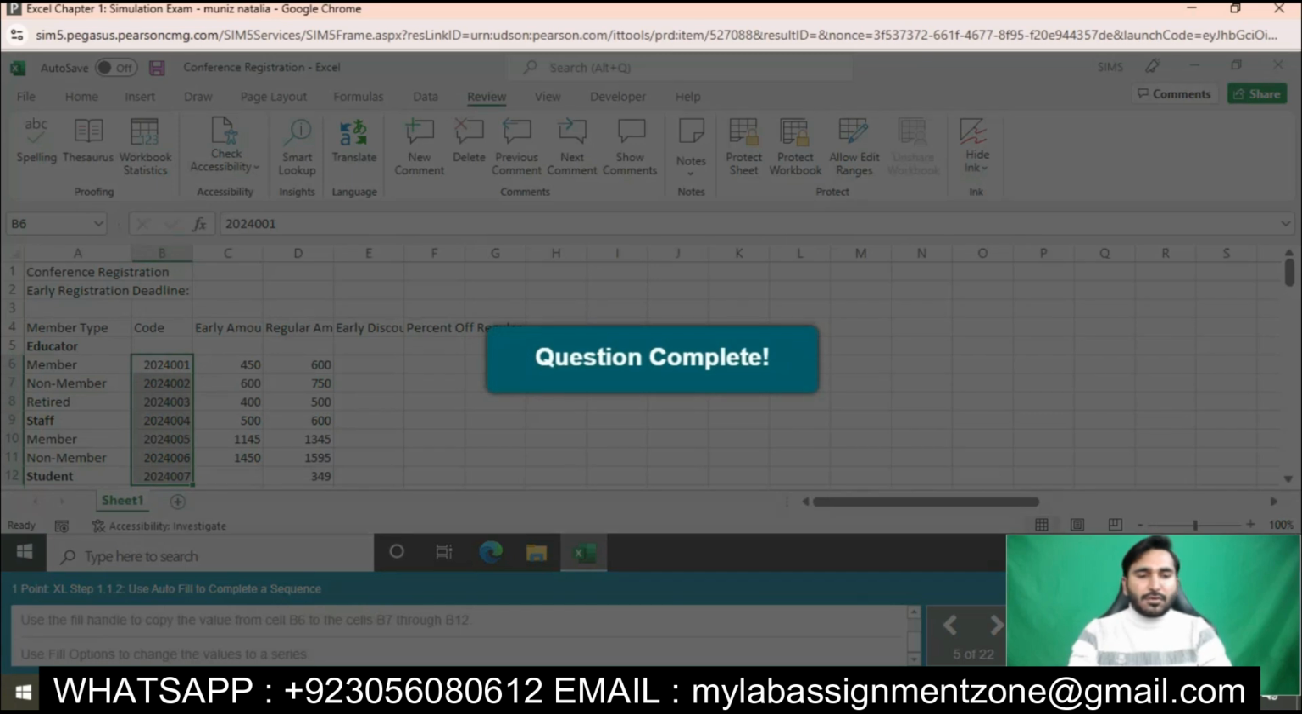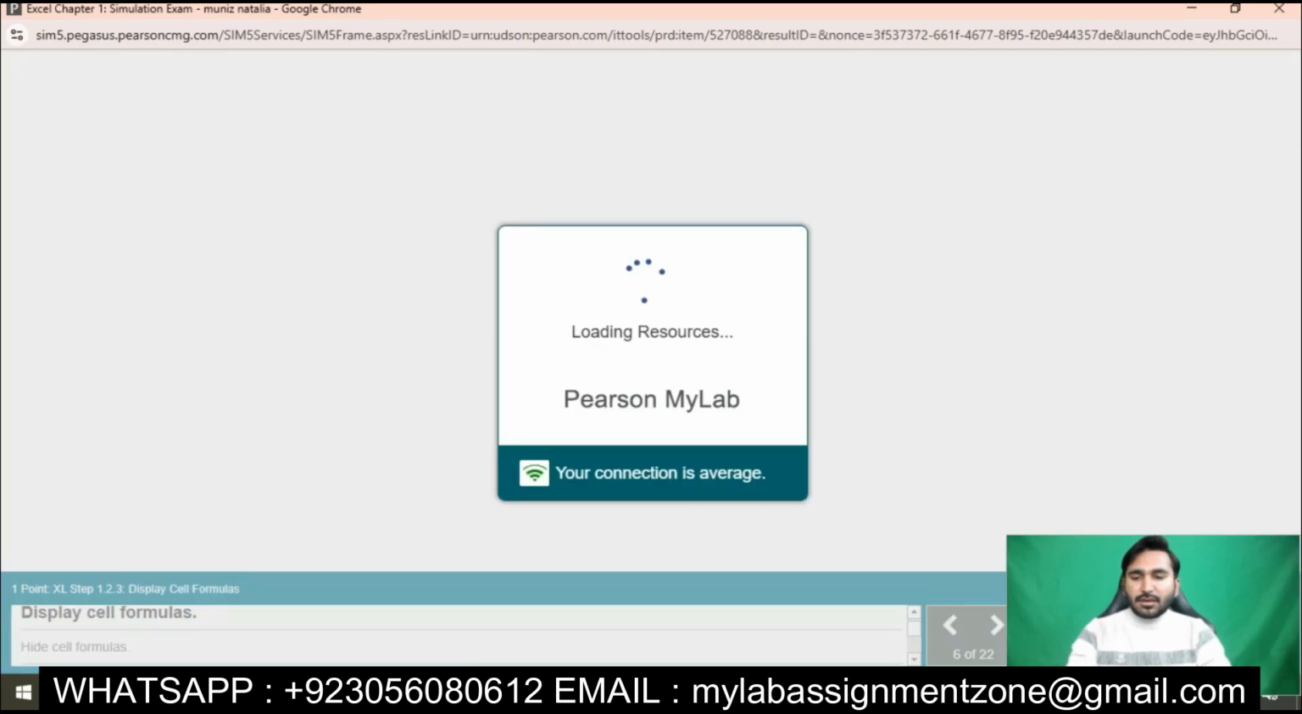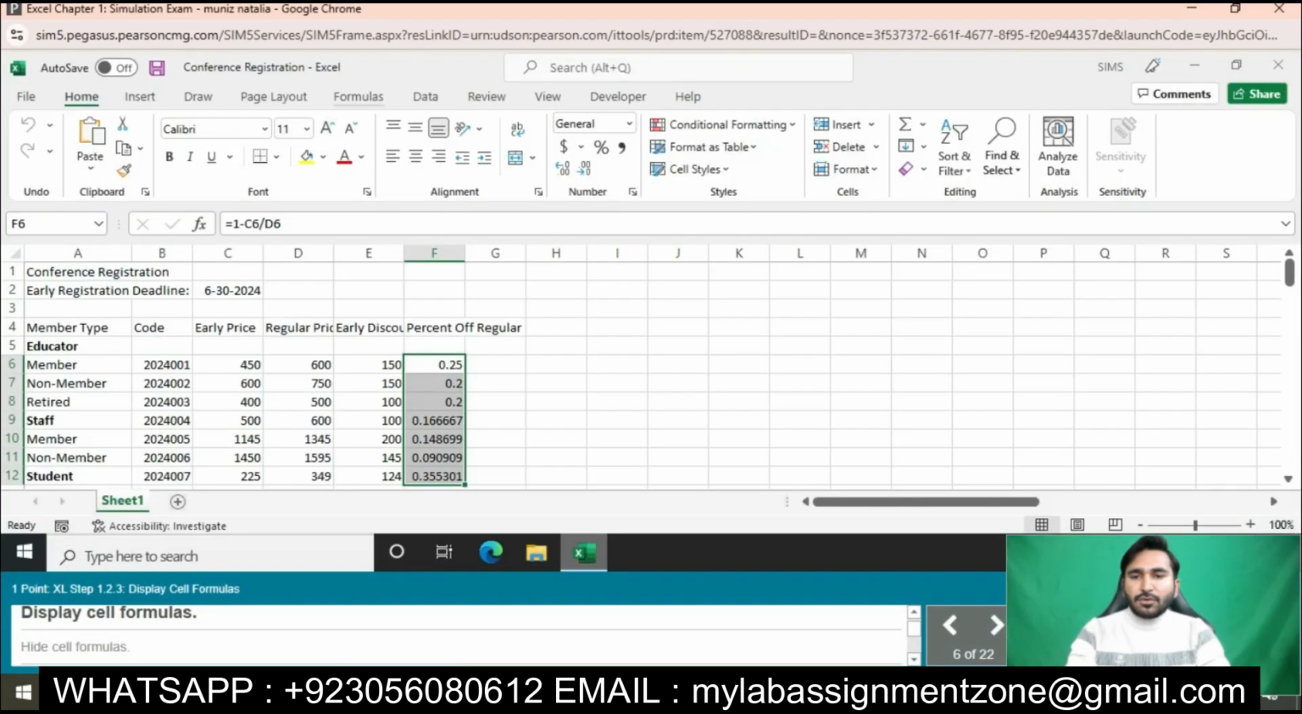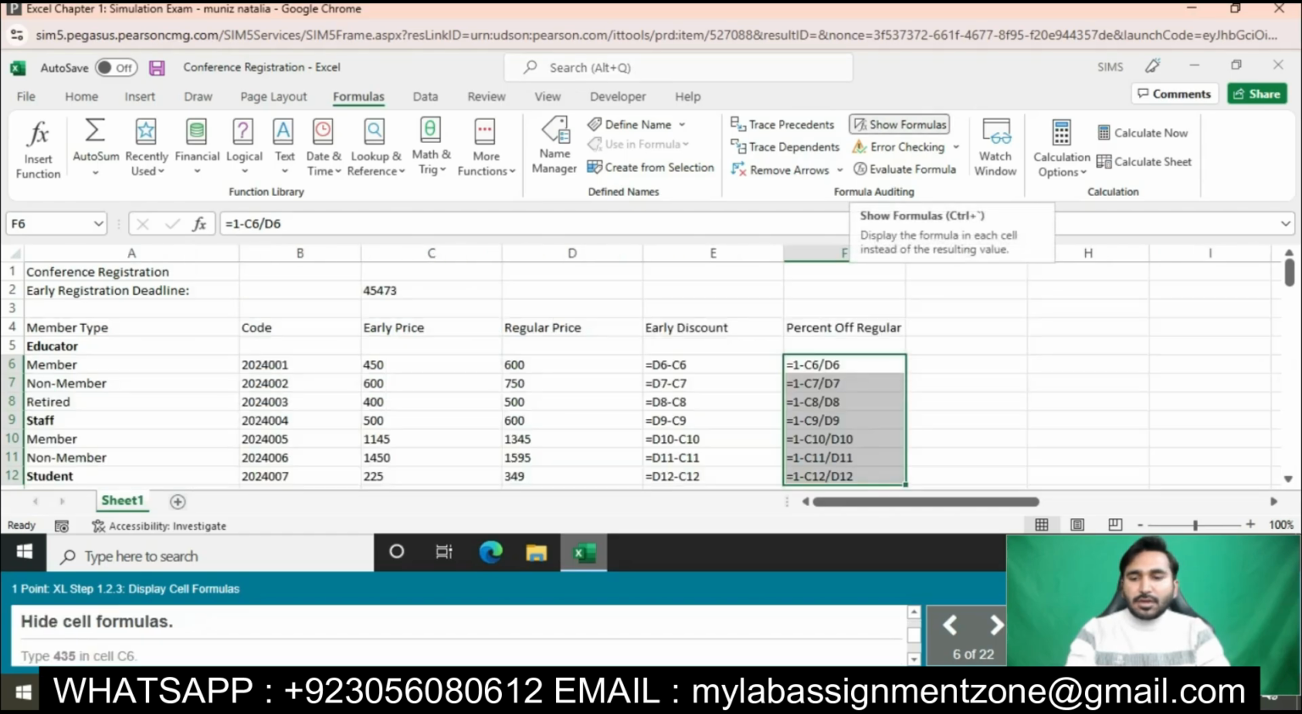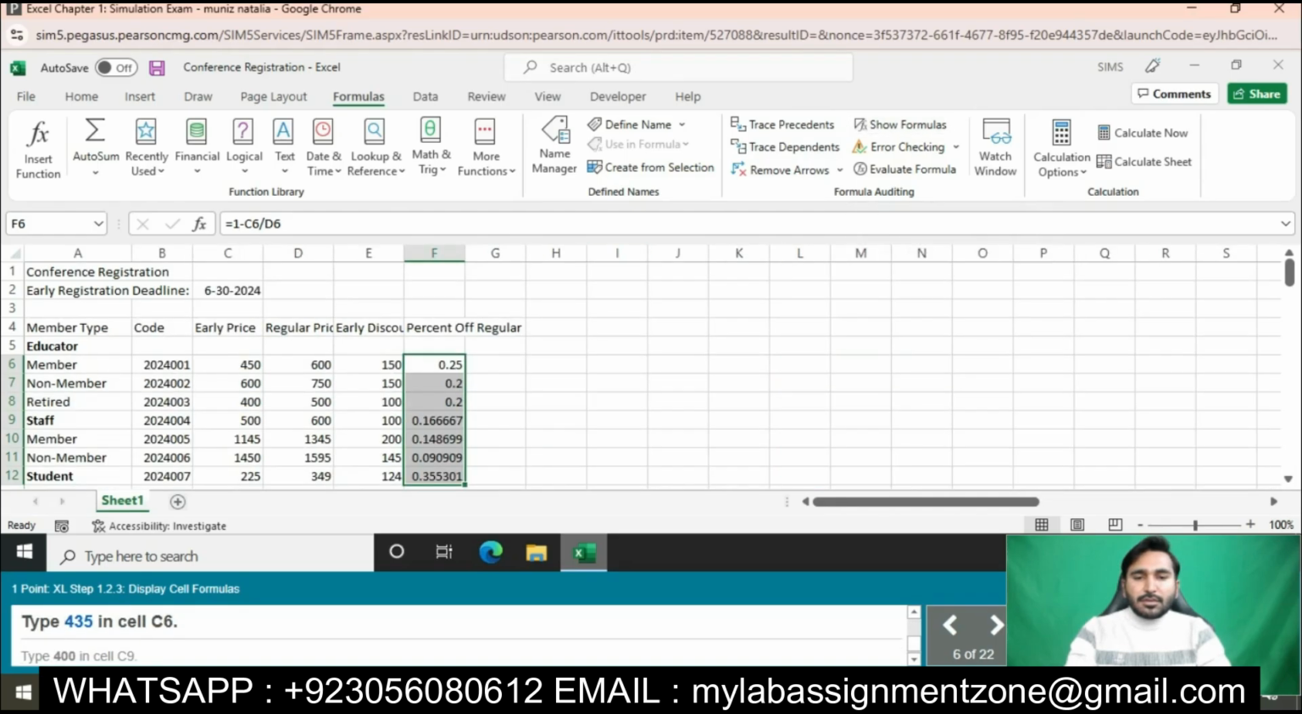The question is completed now. The next question of this exam is question number 6. Display cell formulas. We will go to the formulas tab, and in the formula auditing group, click on show formulas. Then we will hide the cell formulas.